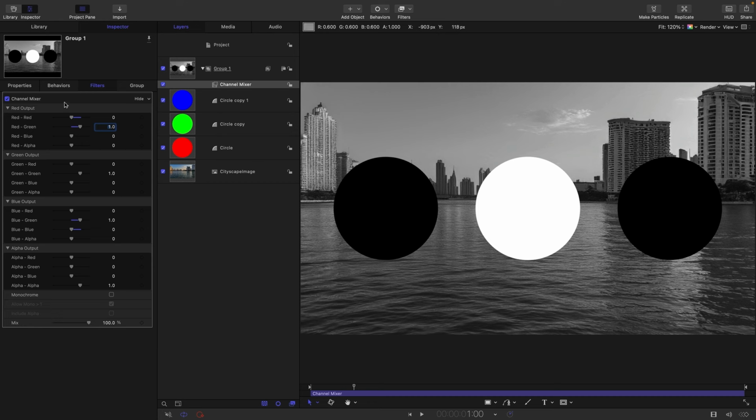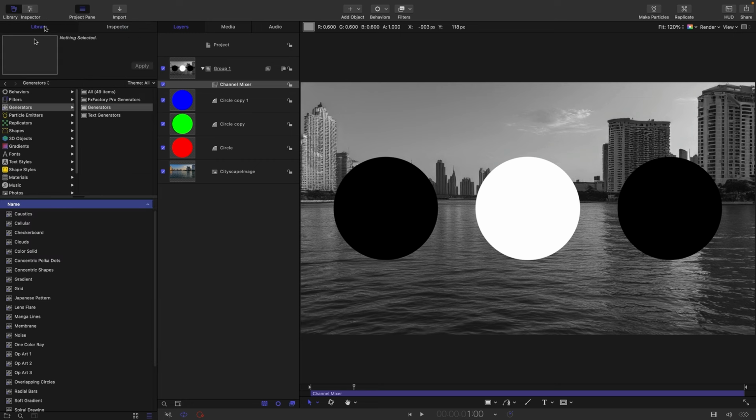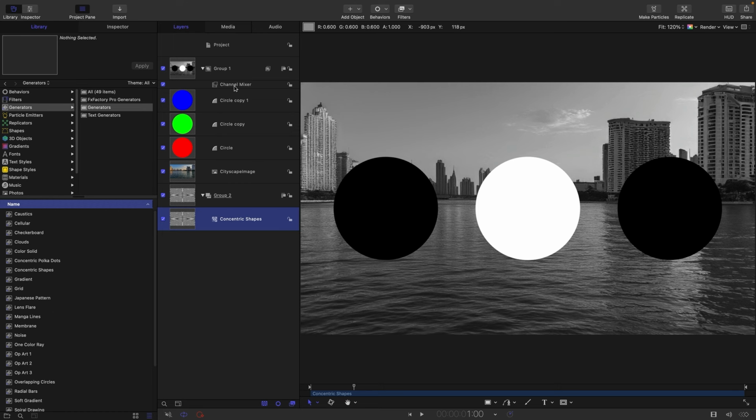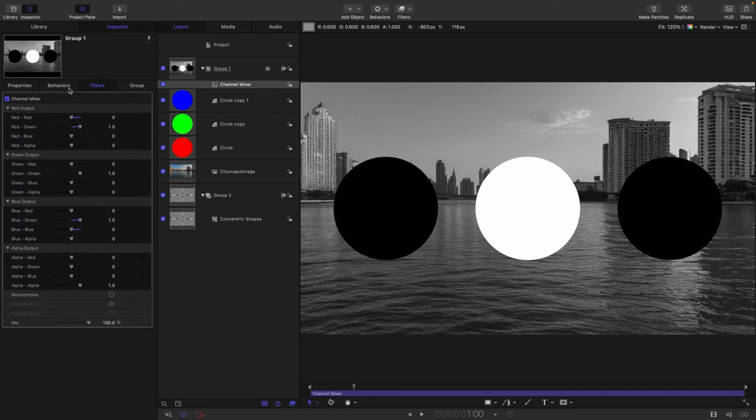But the channel mixer actually allows us to do something much more useful, and that's to manipulate the alpha. I'm just going to come over to the library and I'm just going to drop in a background, this concentric shapes. So it's going to look like that. So wherever you see that, we're seeing through to the background. So let's come back to our channel mixer and let's reset it.